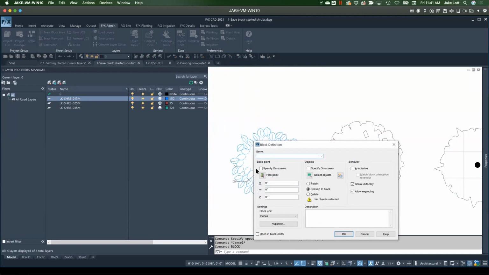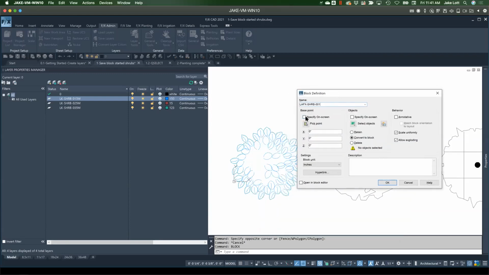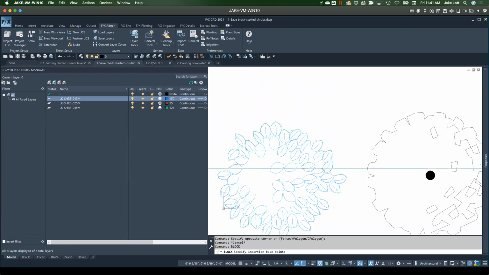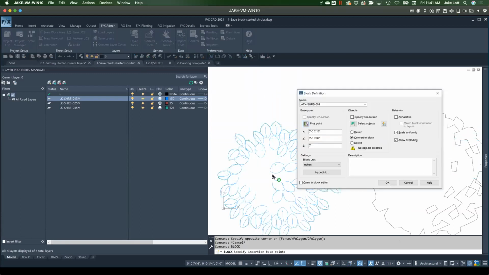So for now, we're just going to make this a block. Keeping with good form, lafx dash shrub, and we'll say this, why not? Now, you've got a couple different options here from a block definition standpoint. It does need to know what your base point is, what this insertion point is going to be. So obviously, maybe we want right in the middle of this plant, of course, and it hasn't detected anything.